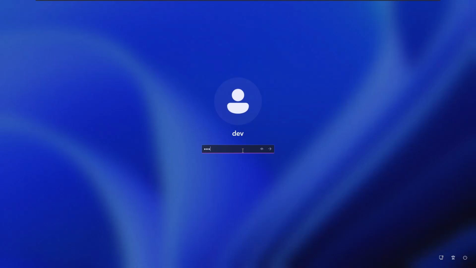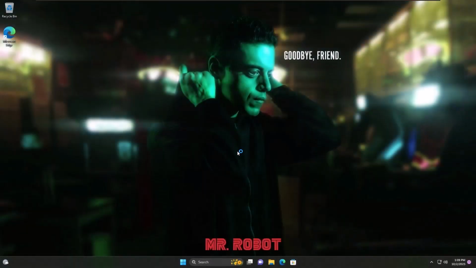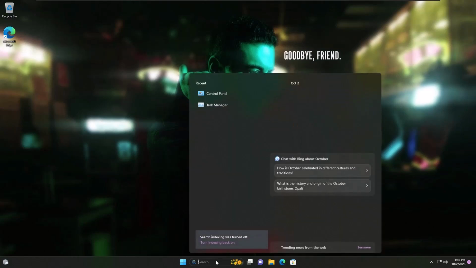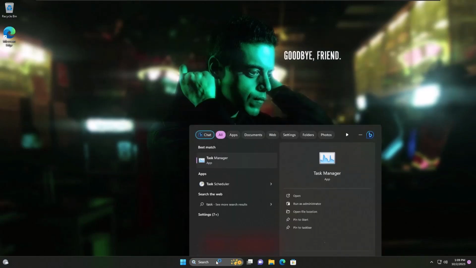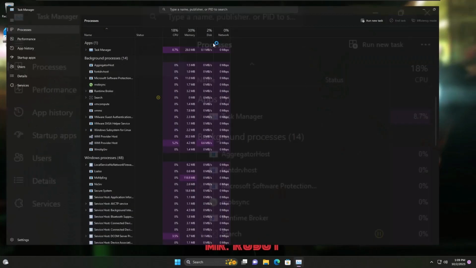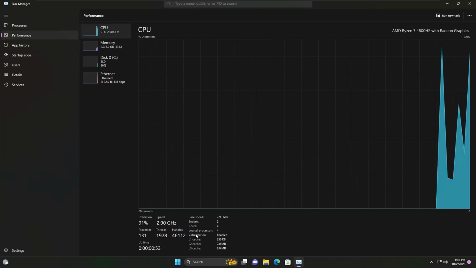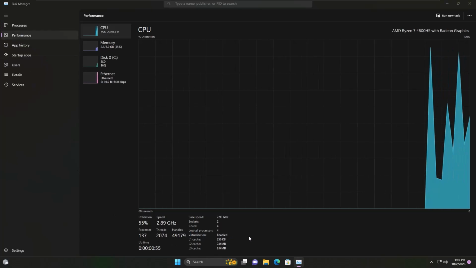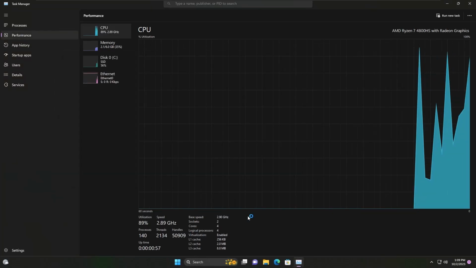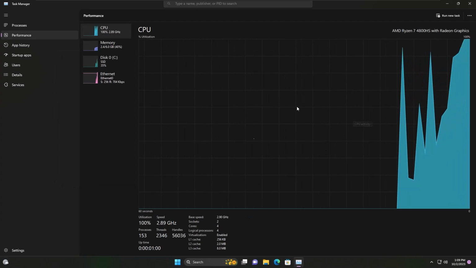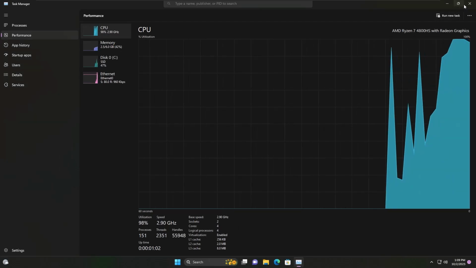We will type our password, that is dev, and we are inside. So again we will search for Task Manager. We'll open it, Performance, and here you can see virtualization is enabled. So when last time we checked it, it was not there. Now it has been enabled, right?